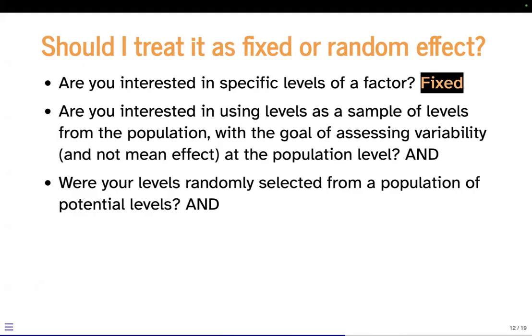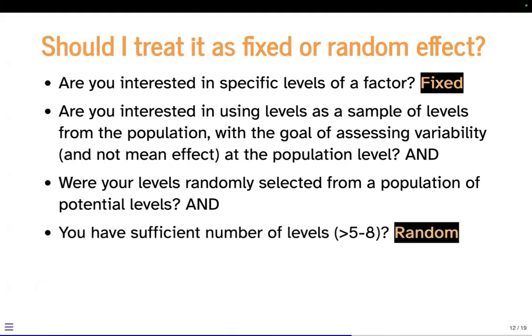and were your levels randomly selected from a population of potential levels, like you were saying with blocks, right? With blocks, they're not really selected from a population of blocks. We just have them side by side. It's not like you had 50 potential blocks and you randomly picked 4. And you have a sufficient number of levels, between 5 and 8. Then you can treat it as random.